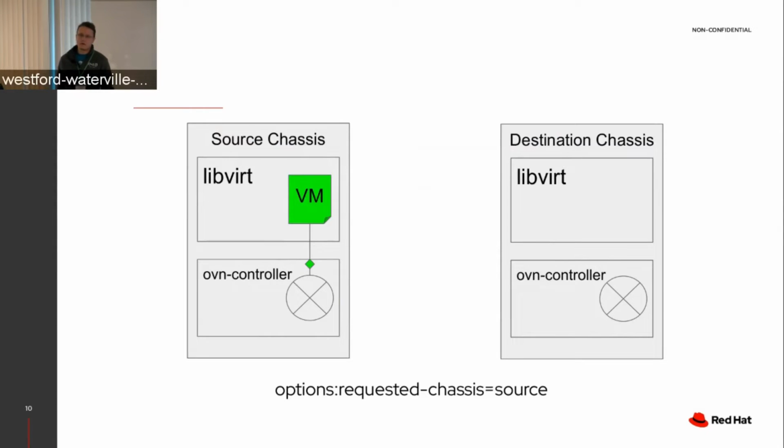In OVN we bind VMs to particular hosts using this requested chassis option on the port. So we make sure that the port lands where we want it to land. So in this case, it is set to source. And now we want to move the VM to the other chassis.